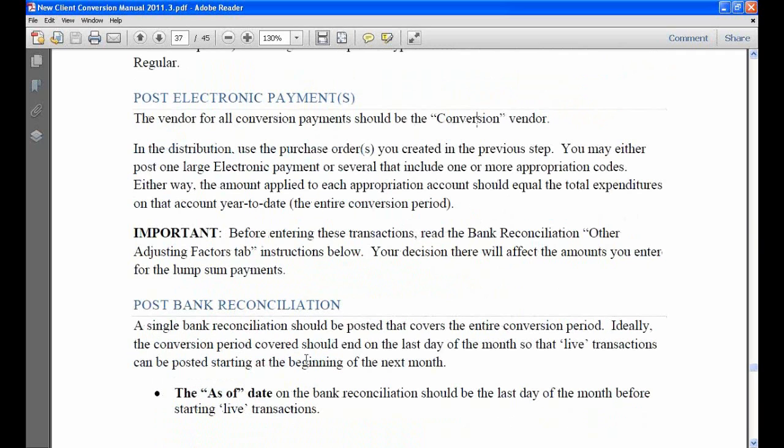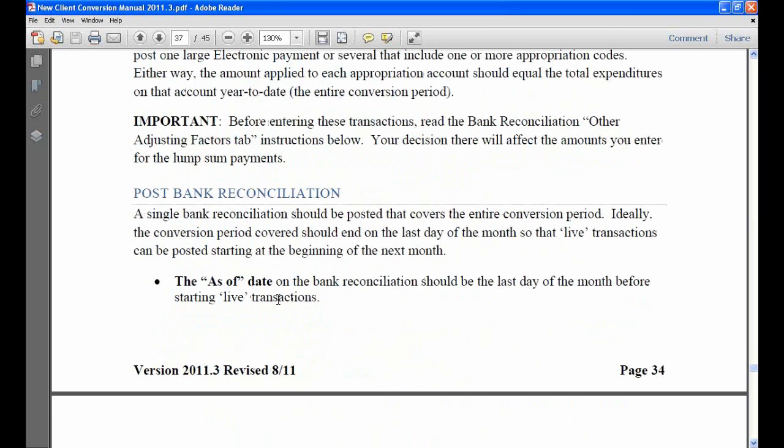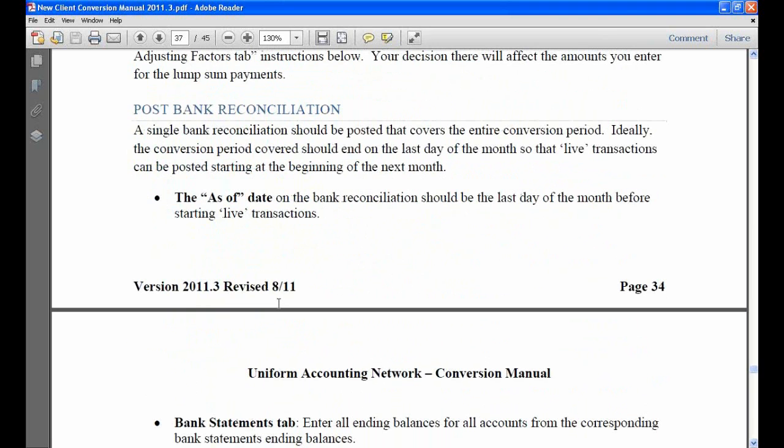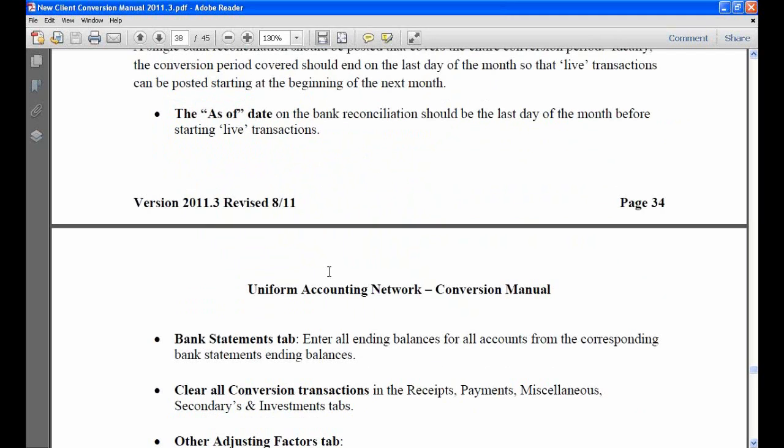Important: before entering these transactions, read the Bank Reconciliation Other Adjusting Factors tab instructions below. Your decision there will affect the amounts you enter for lump sum payments. Okay, so let's read through that. A single bank reconciliation should be posted that covers the entire conversion period when you do the lump sum year to date. Ideally, the conversion period covered should end on the last day of the month so the live transactions can post starting at the beginning of the next month. The as-of date of the bank reconciliation should be the last day of the month before the live transactions.